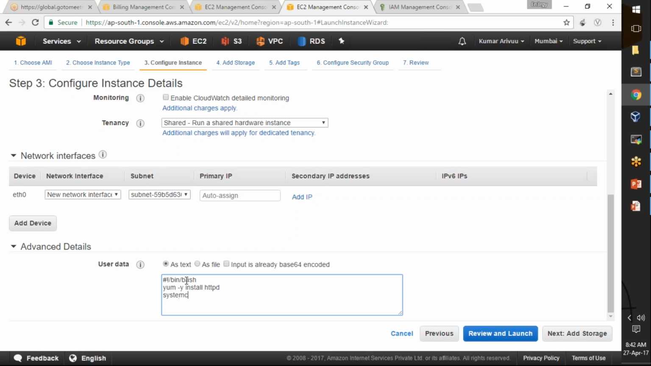I am assuming this is version 7 that I'm starting, so I'm typing systemctl enable httpd, systemctl start httpd, and I'm going to create a demo page. HTML, welcome to EC2 demo.